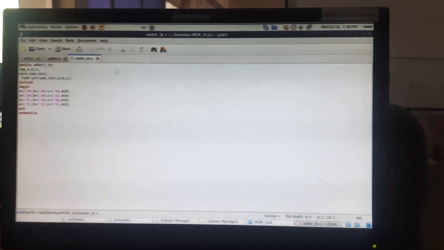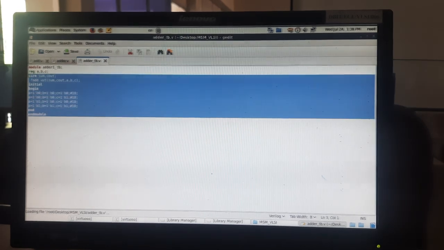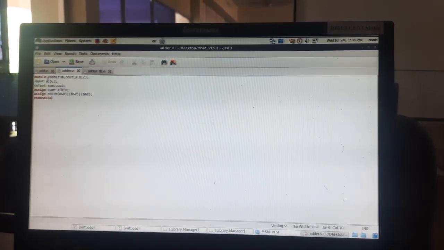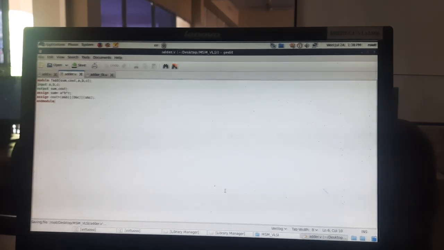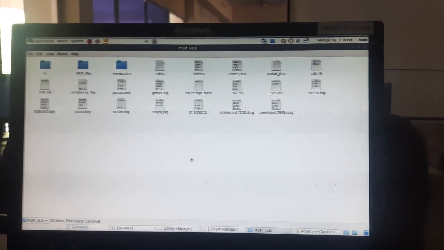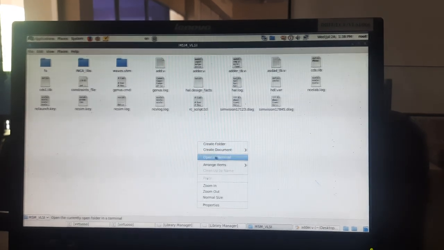Open it with gedit. So we have typed the code for the test bench as well. So adder.v, or full adder_tb, the test bench code for the same. So we're doing adder. Now once you type in the code, we need to click check and save. Click save. Now we need to go back to our folder. In the open space, we need to launch Cadence here. So right click, open in terminal.